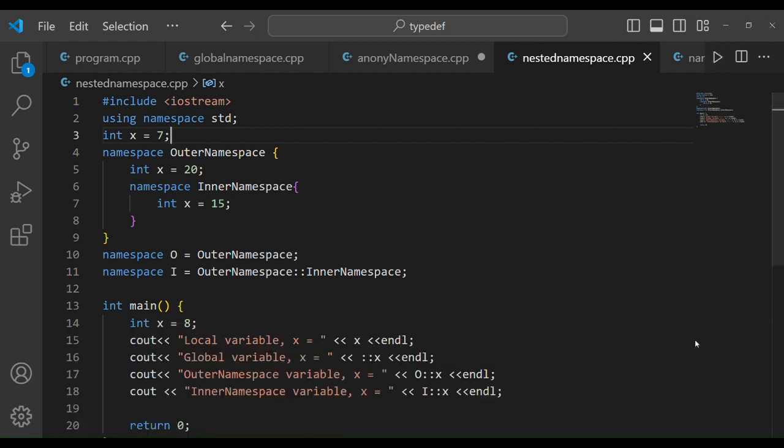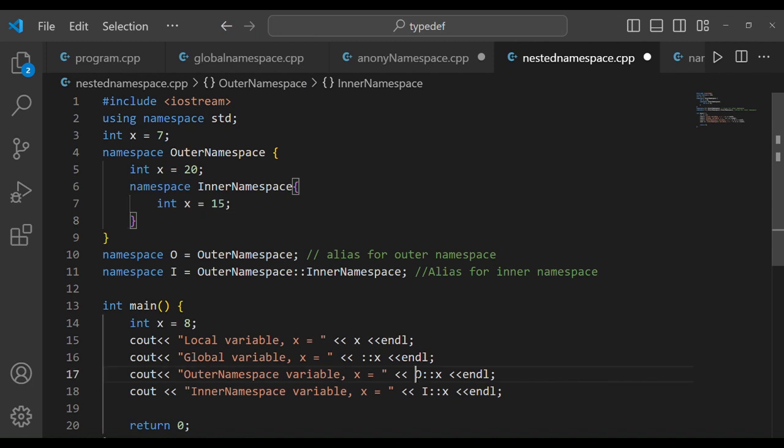So it's still working. You can see over here we have provided an alias for the outer namespace, and here an alias for the inner namespace. So this is how things work. You have to simply write O and I because you have provided alternative names for these lengthy namespaces. This is an important thing that is helpful while working with a large level of nesting.